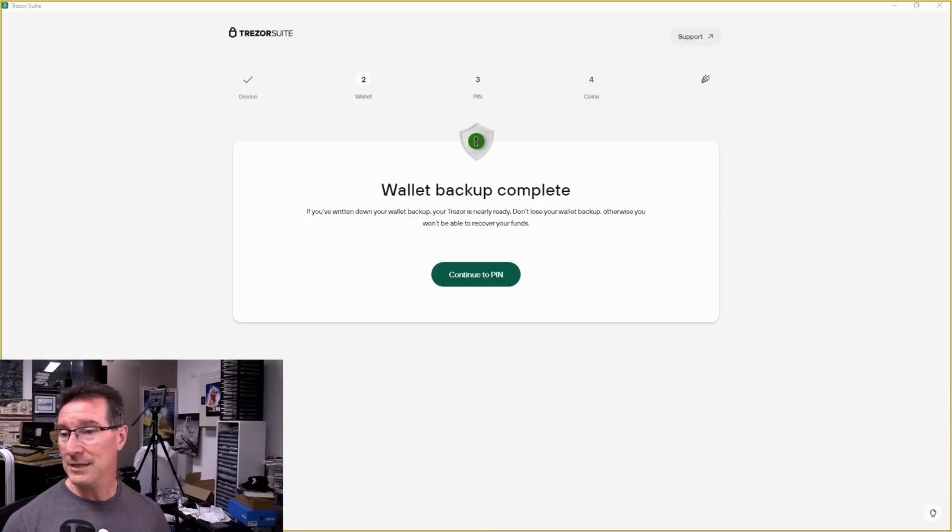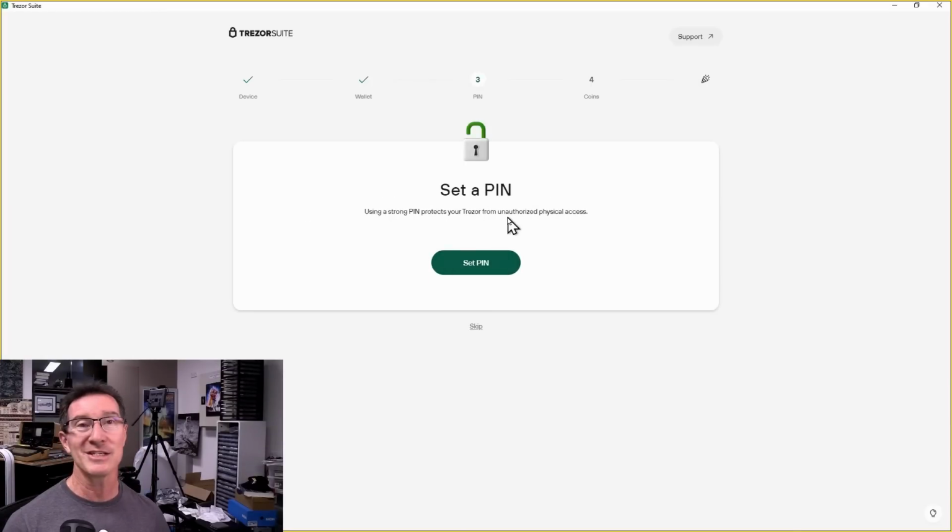Okay, we've backed up the wallet physically onto paper, continue to pin, and we're going to set a physical hardware pin. It gives you an extra layer of security, so that if someone physically gets this, and they don't have any other way to physically hack the thing, which is really difficult, then they will have to get past the pin like this. So you can skip it, but I would not recommend it. All of my hardware wallets have pins on them.